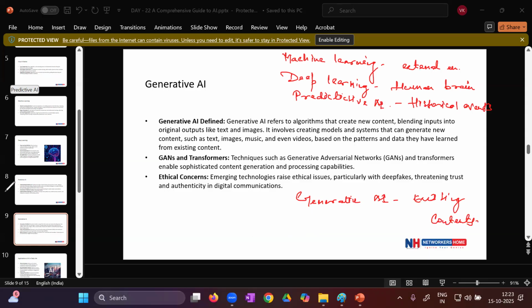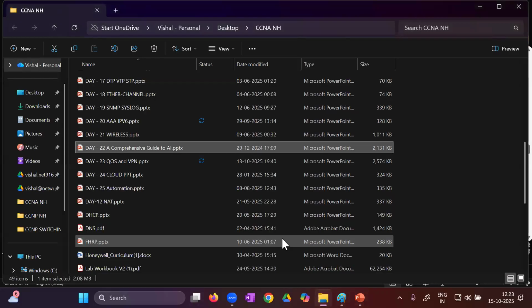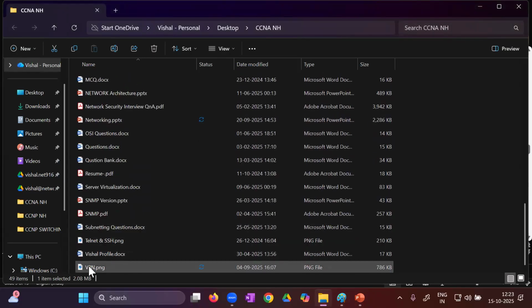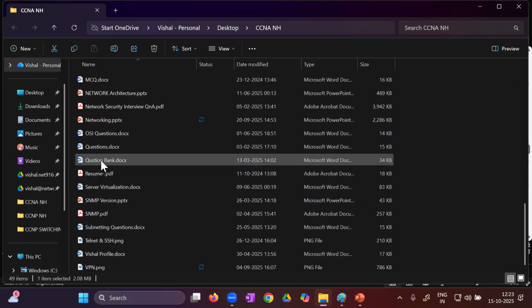Clear? Now tell me, what are the challenges you find in the AI? Like, you know the advantage, I think. What are the challenges? Accuracy. Hmm? How it can be used.